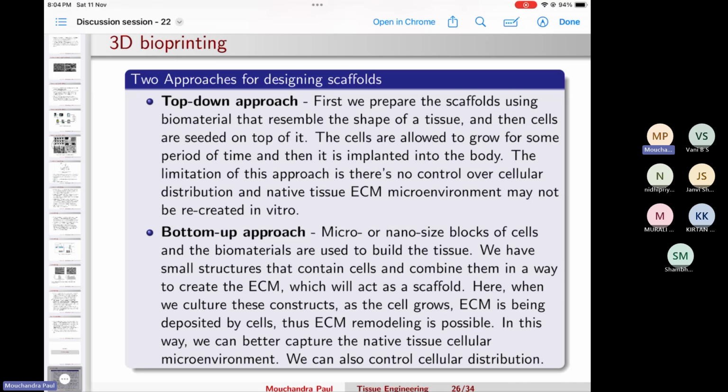But this top down approach has a limitation. What is the limitation? Here when we seed cells on the scaffold, we cannot really control how the cells are going to distribute themselves, all right, within the 3D space. We cannot control that. Also, how the cells are going to degrade the material and then remodel the scaffold, okay, and create their own ECM. So these things also we cannot really anticipate, okay, how it is going to happen. So that is the limitation of the top down approach.